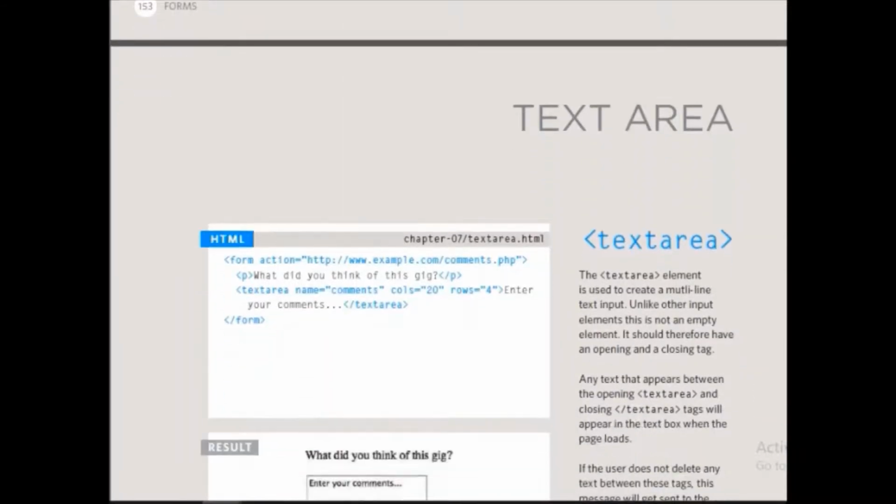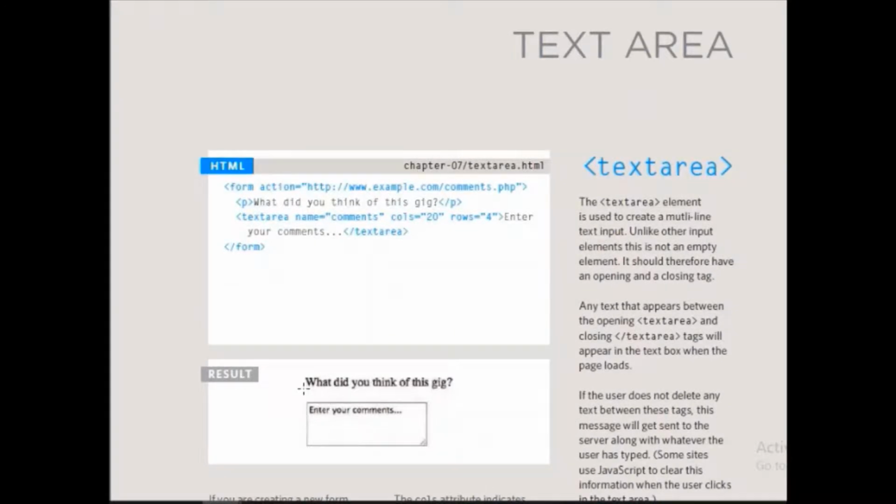Then we have here the text area. Text area is the one when you want to take comments. You have a lot of text to be typed, so you will use here the text area. Name is equal to comments, cols and rows. Here you have to tell how many columns and how many rows this text area would span to. So we have given cols is equal to 20, rows is equal to 4.